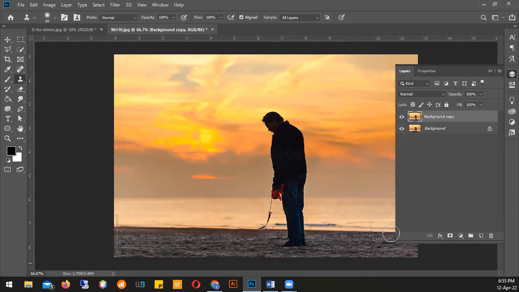The clone stamp would come in handy because it would allow you to clone parts of your image to essentially rebuild the areas that you consider to be corrupted. So in that case, I've used the clone stamp to effectively remove the dog from the image.